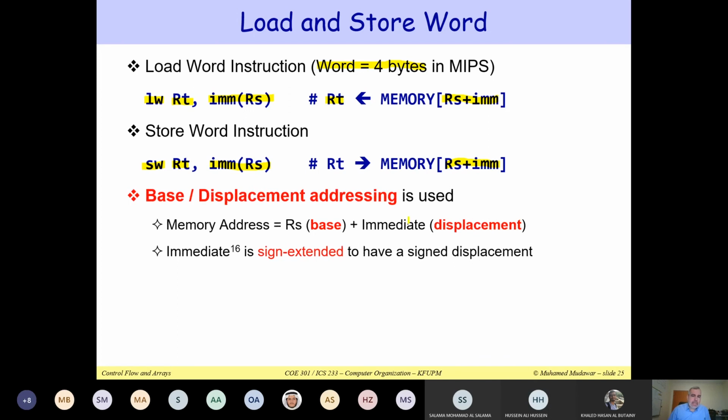We call this base displacement addressing. Okay, this is the addressing mode which is used by the MIPS architecture. So register RS, we call it the base. Okay, it contains the base address. For example, it might contain the address of an array in memory. So we call it the base address. And immediate is just a constant. We call it the displacement. So we specify the address using 2 values, the value in register RS, which is called the base address, and also a constant, which is the immediate, which is called the displacement.